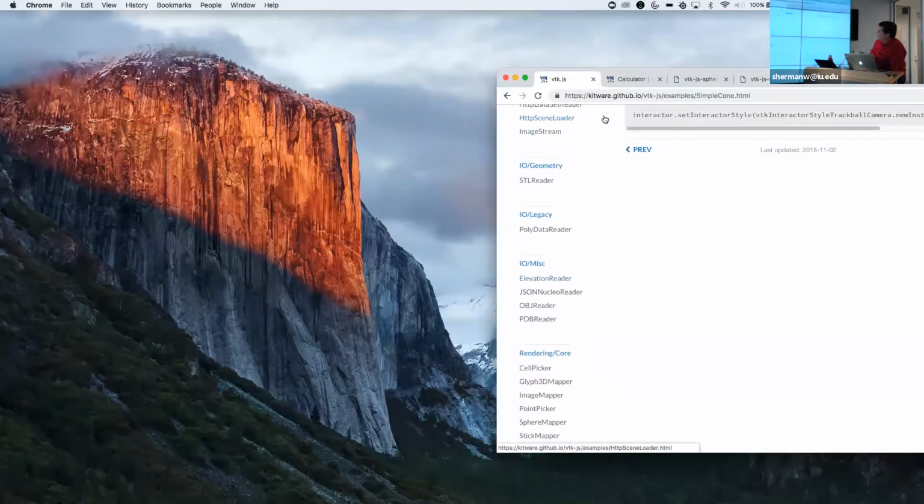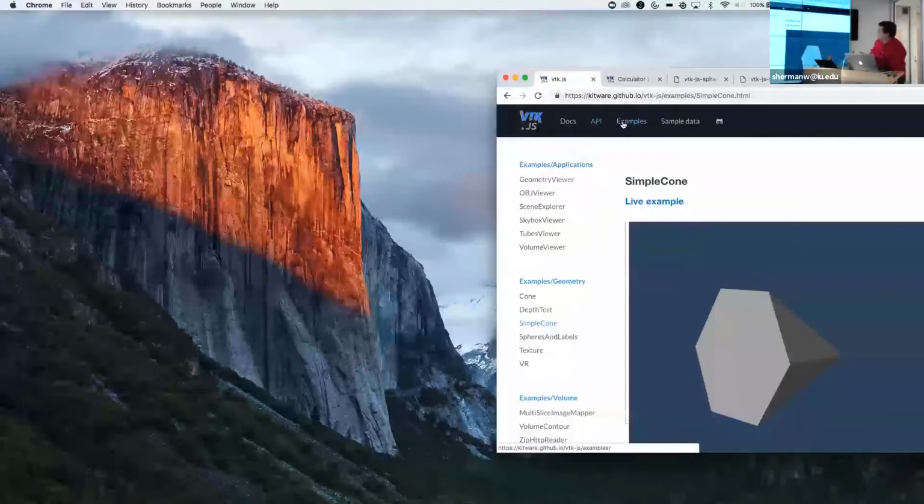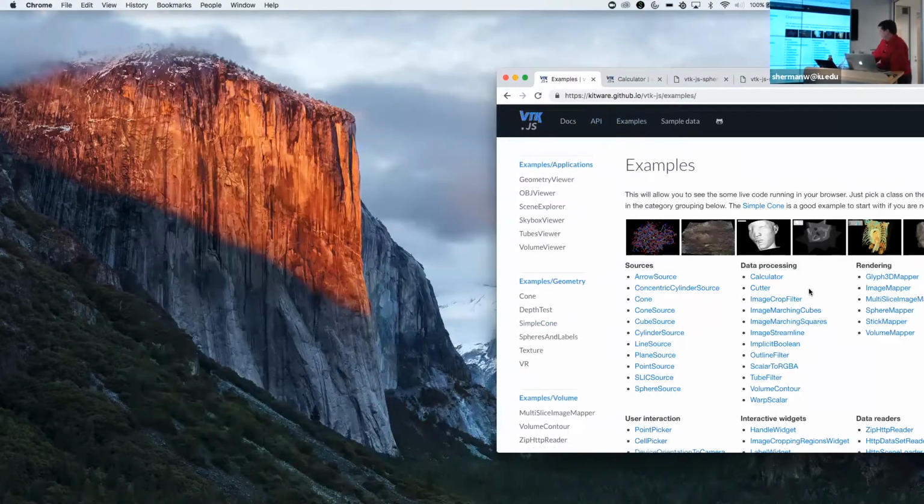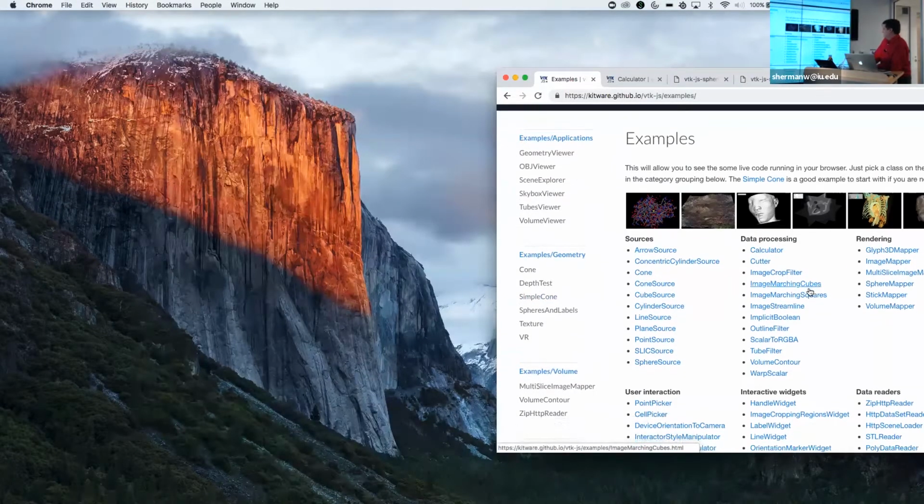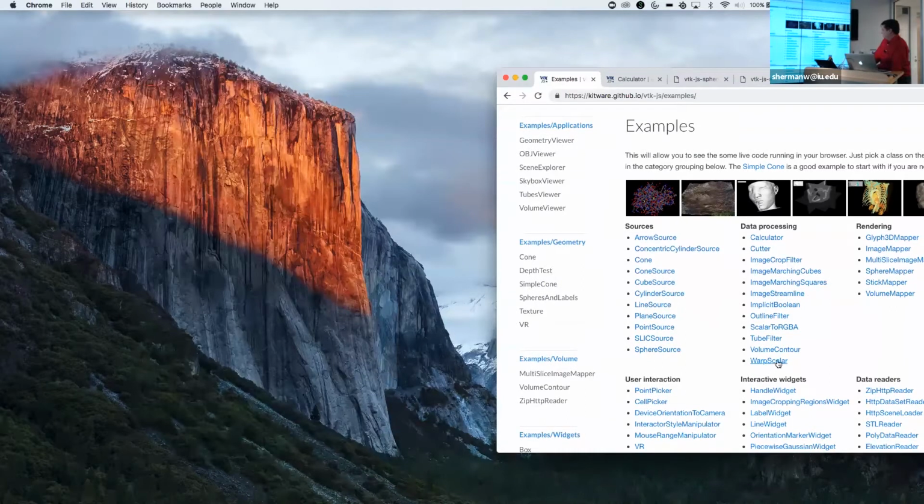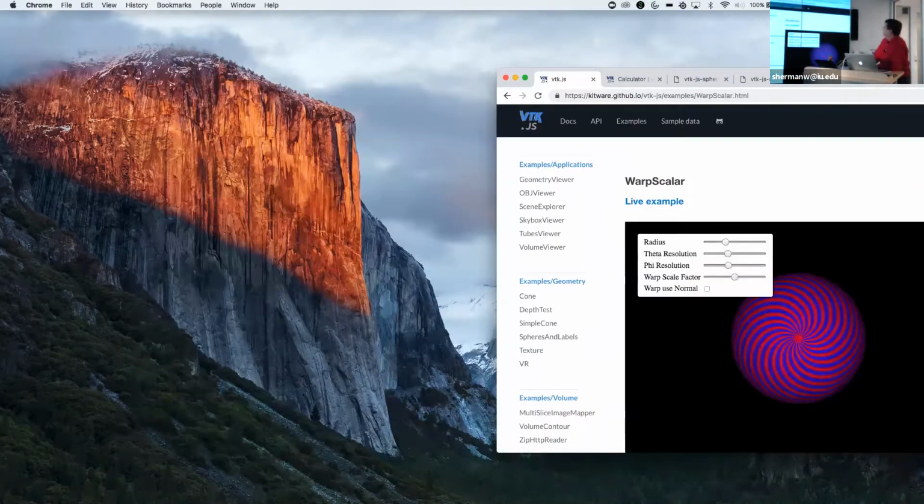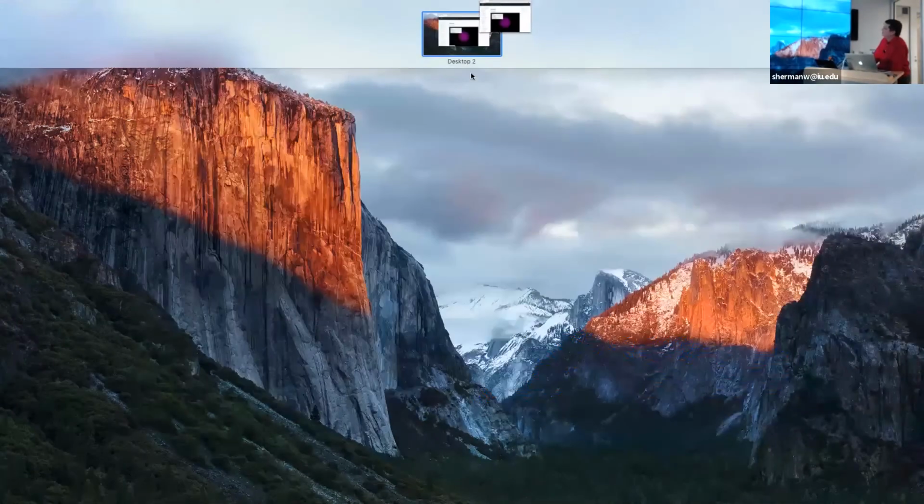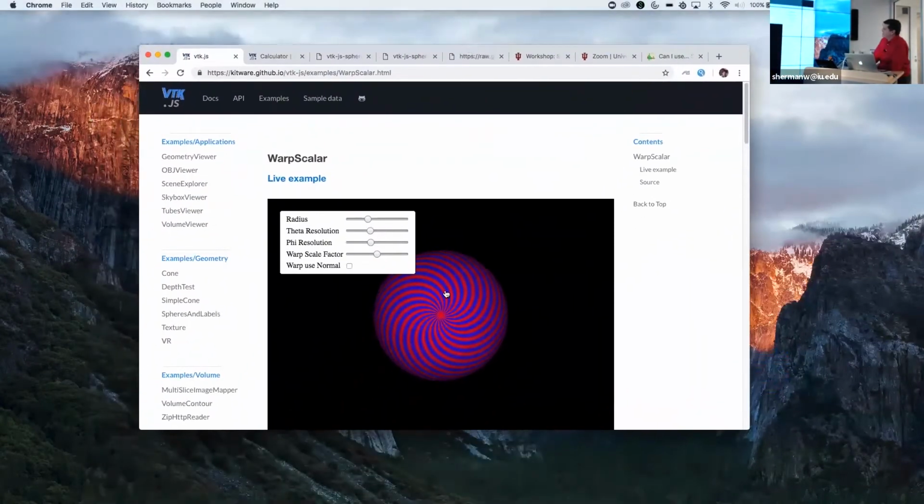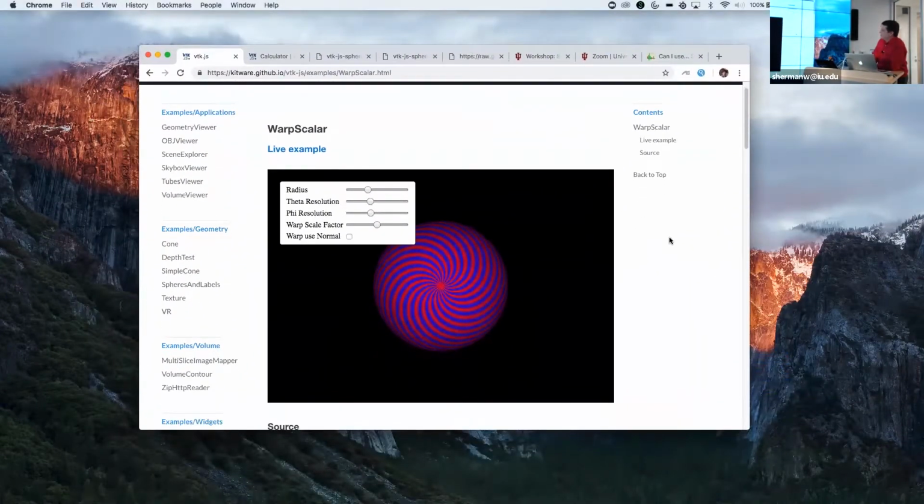All right, so I'll have to go back to the examples tab. Here, this will be under data processing, warp scaler. All right, so here's our window. It comes up with some default parameters. We can, of course, adjust the radius of our sphere. If we get too close to it, it clips it off. So that's what the hole in the center was.